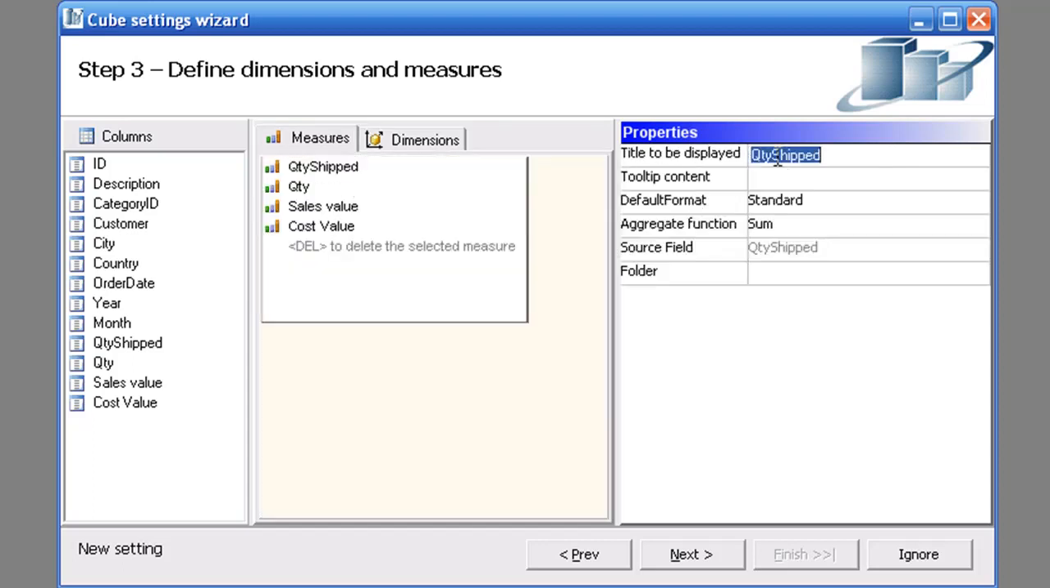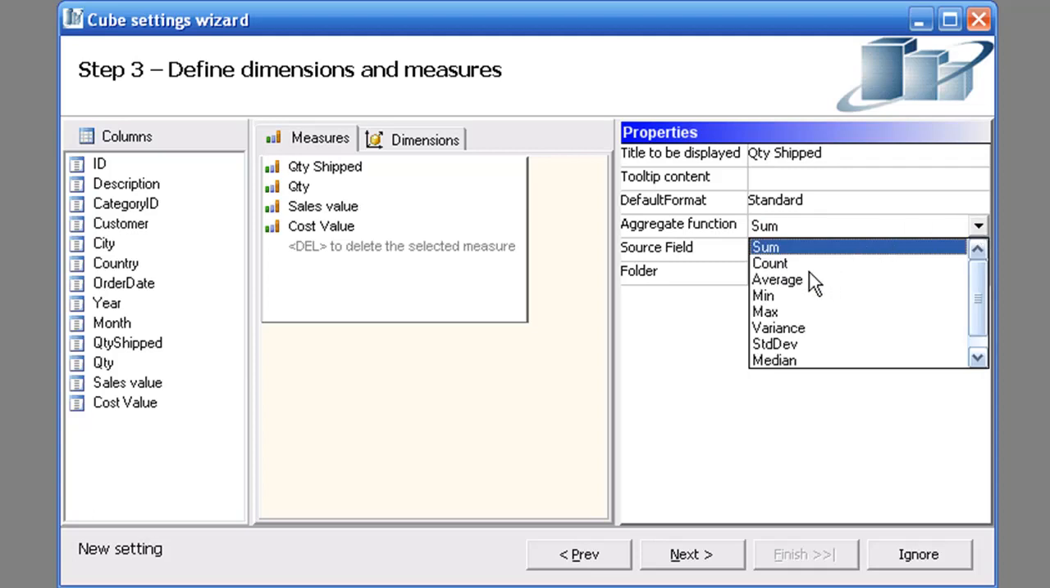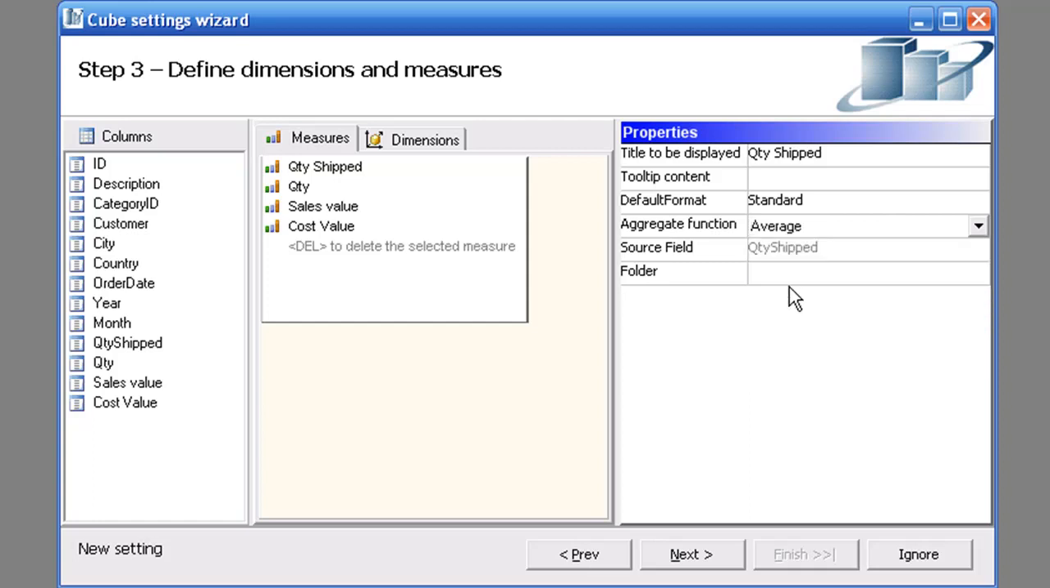Quantity shipped. Here we can also choose an aggregate function, which can be sum, count, average, minimum, maximum, variance, and others. Let's use average in this example. Quantity to quantity requested. Let's use average too. For the columns sales value and cost value, I'll change the format to currency. Now we have set our measures and dimensions. Let's go to the next step.